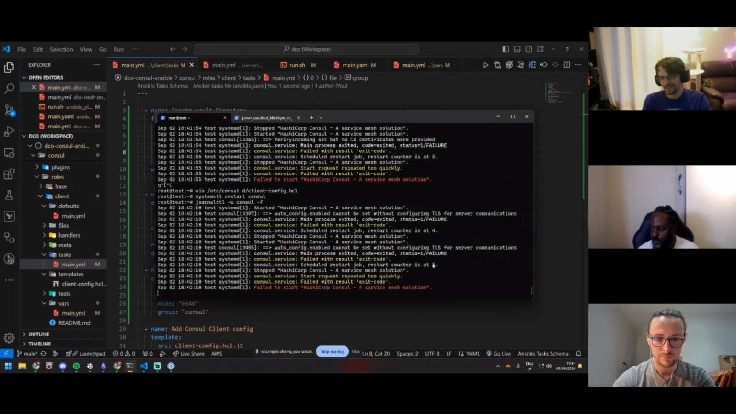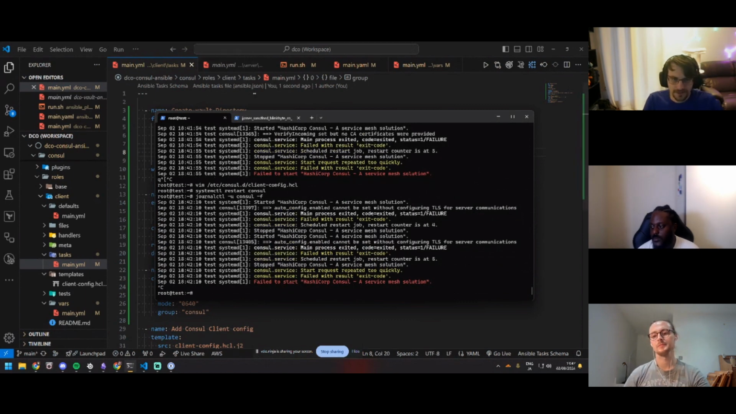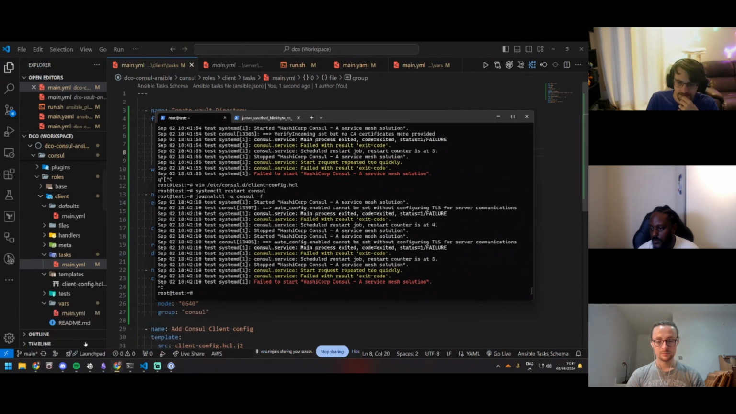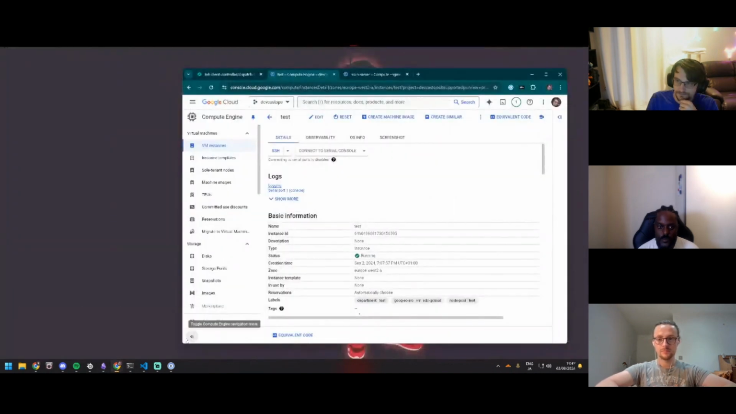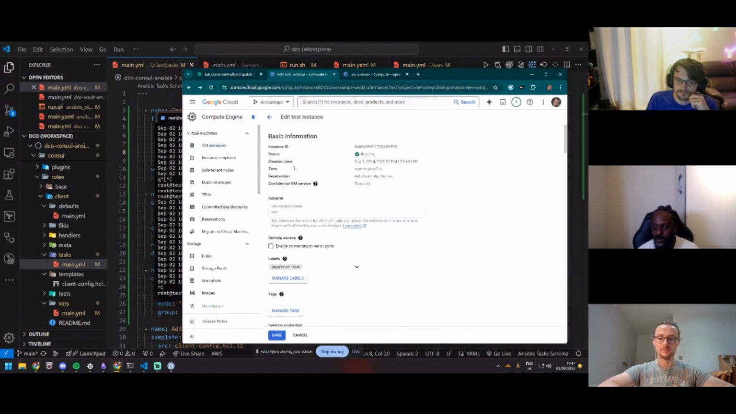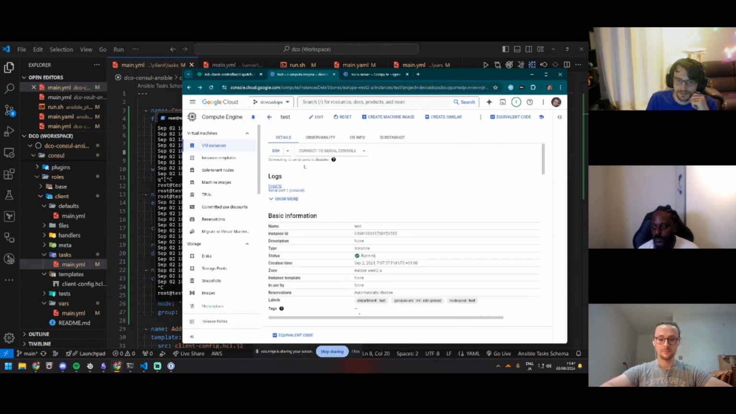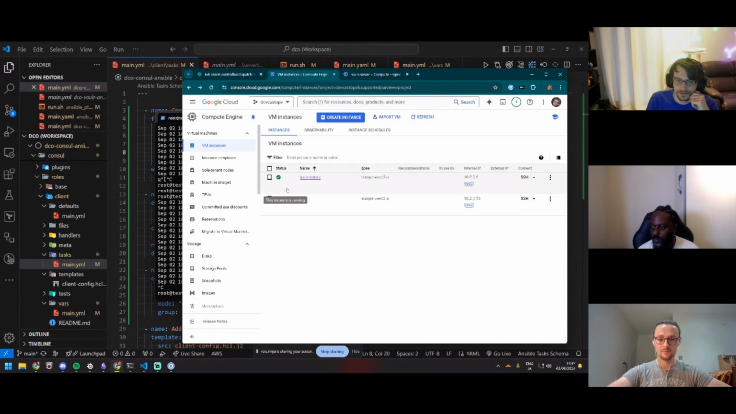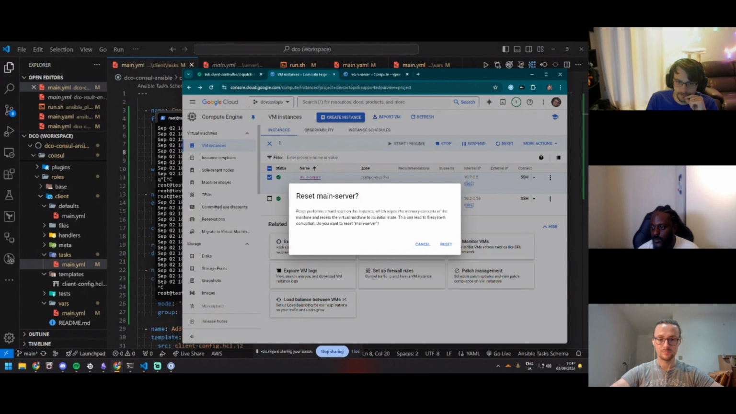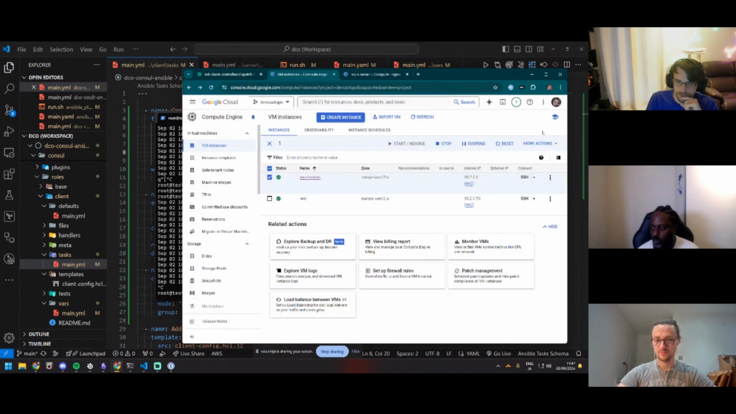Cannot be set without TLS for server communication. Cool. So we need to get onto the box. Okay, let's try and go onto the box then. My money is on the disk being full. Well, there's some ways of fixing this. There's ways of testing this. Let's go restart. Reset. No, I don't reset.